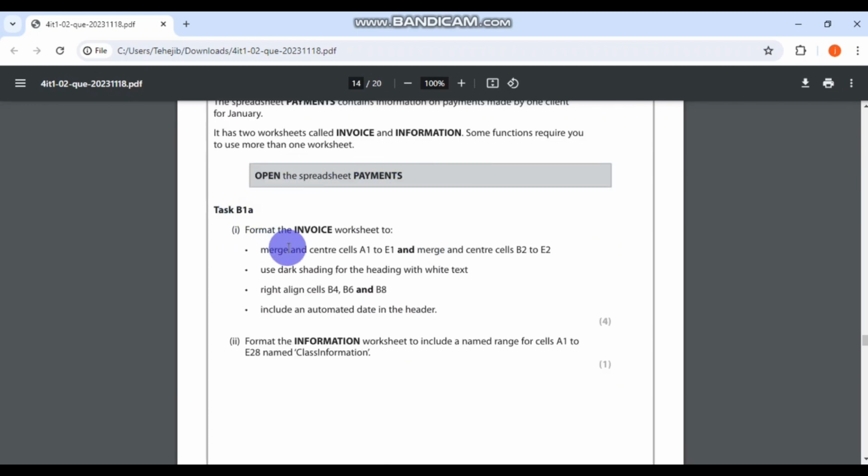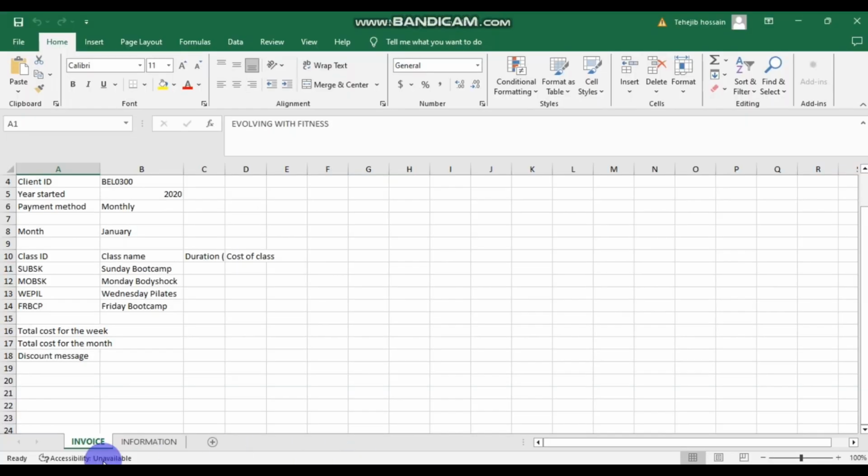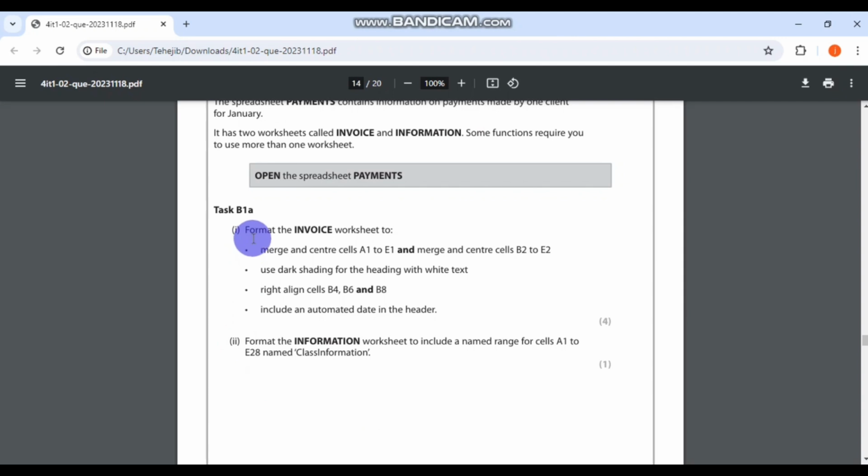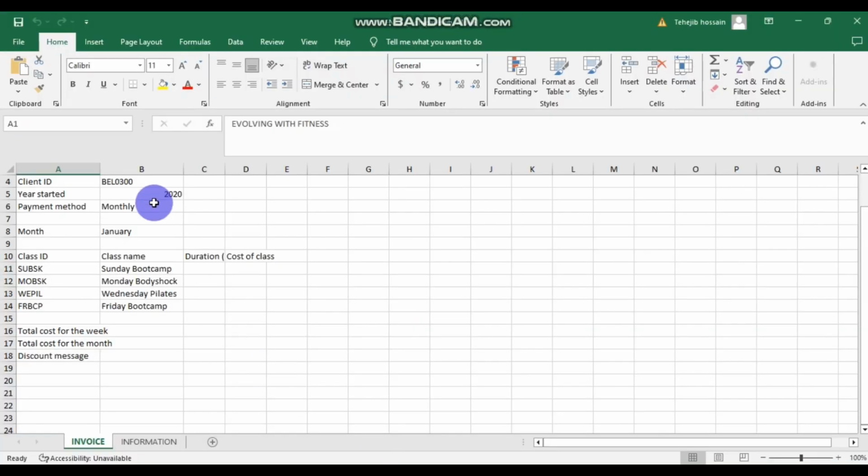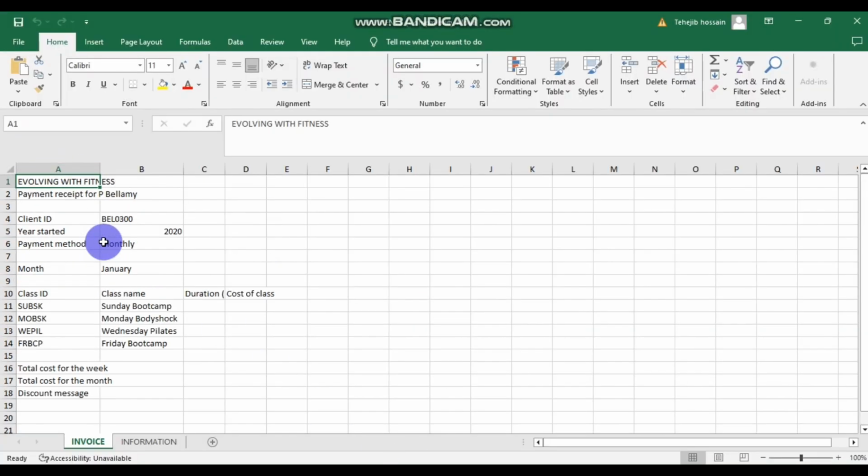Okay, task B1 is format the invoice worksheet. So that means we have two worksheets, one is invoice, another one is information. And then they're saying format the invoice worksheet to merge and center cells A1 to E1 and merge and center cells B2 to E2. So first we will focus on A1 to E1. This one is A1 and this one is E1. So A1 to E1 we will merge this, right?